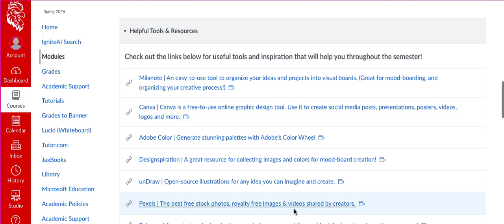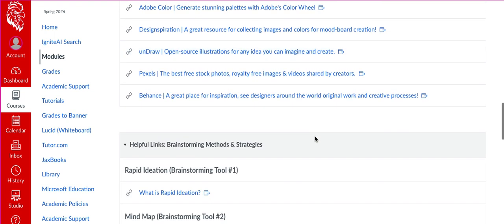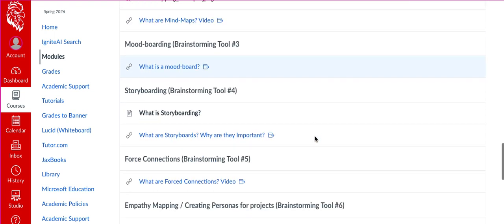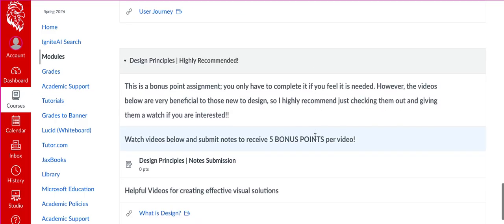We do have helpful tools and resources here. If you need help with anything like that for this class, all of that's available there.